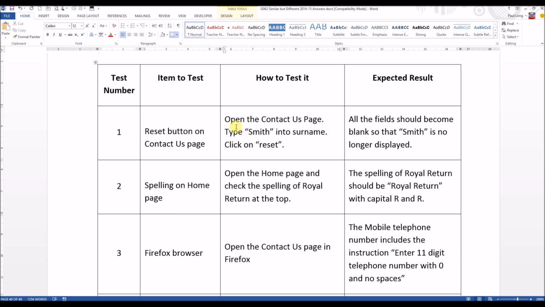We then have an expected result. The expected result is that all of those fields should become blank and Smith will no longer be displayed. So we're being specific by saying that it will no longer be displayed. So now we've done the reset button, we shouldn't really do the confirm button, although it is actually something different in my opinion, but we don't want to take any risks.